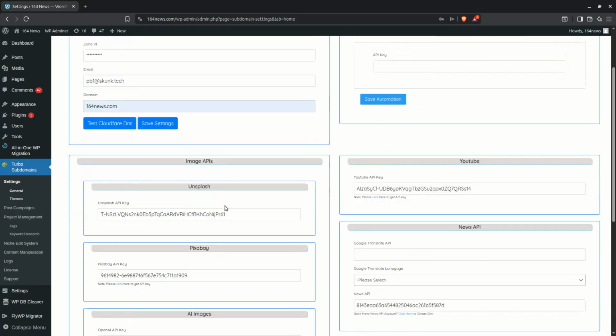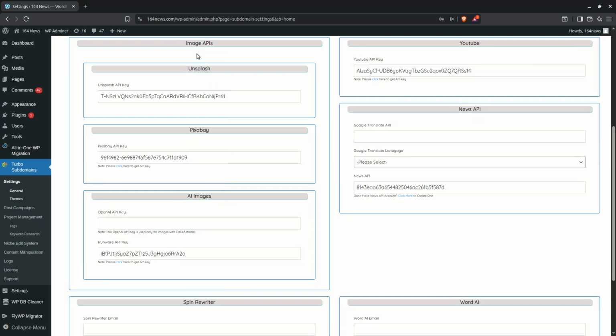Image API Settings. Next, you see the Image API Settings block. Turbosubdomains supports 3 image providers: Unsplash, Pixabay, and AI-generated images. You can configure and connect your favorite image provider with Turbosubdomains easily. Simply obtain the API key from your chosen provider and insert it into the API key input field here. For AI-generated images, Turbosubdomains currently supports 2 AI image generators, OpenAI and Runware. The plugin includes its own optimized prompts to generate images from these AI services, ensuring you get the best and most content-relevant images for your posts.